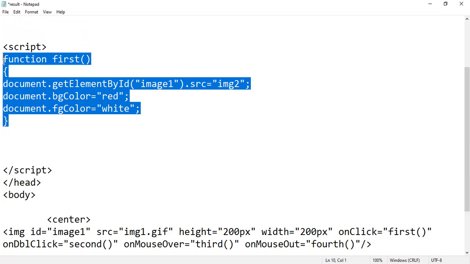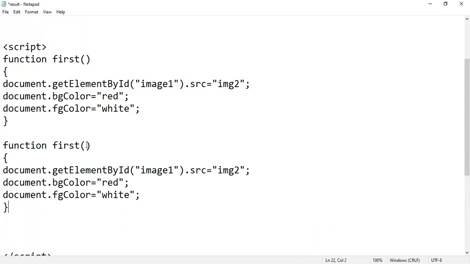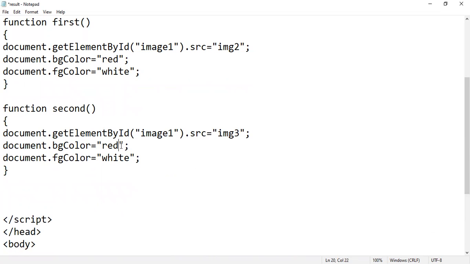Similarly, we have to do the same thing with another function. The next name is function second, so just type second. But we have to change the address of this, so just type 3. Similarly, you can change the color of this. Just type green and move on to the next function.